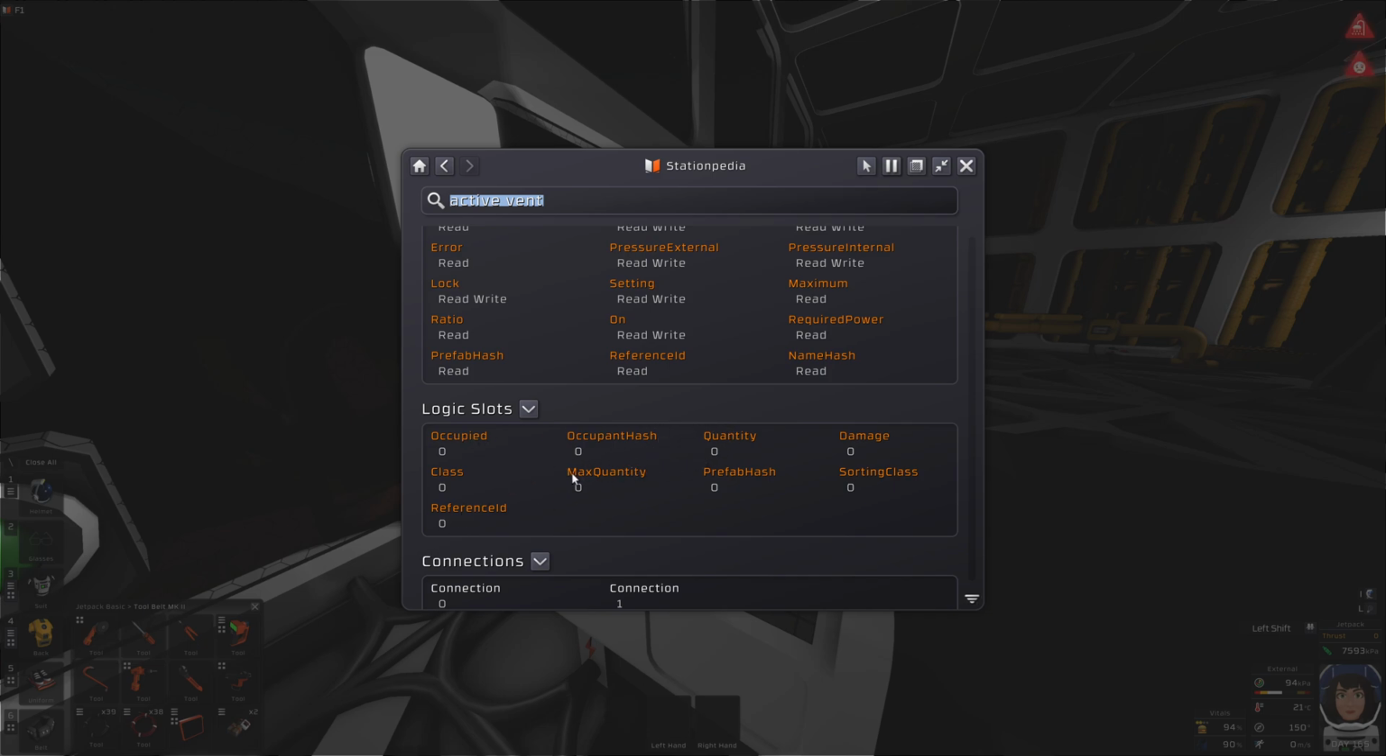In the arc furnace, for example, what's the max quantity? It would have been 50, because the stack max size is 50. Or how many are still in there? Well, it's counting down since it's smelting that, so yeah, you have seen that in action already in the first video.